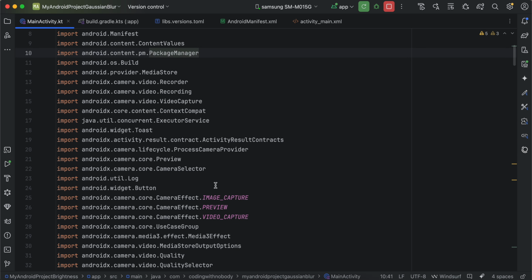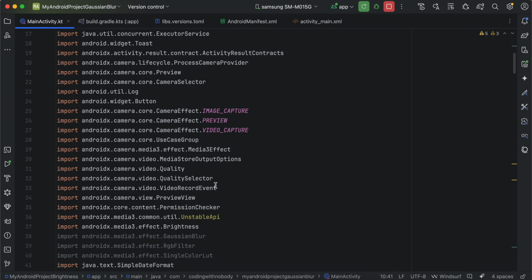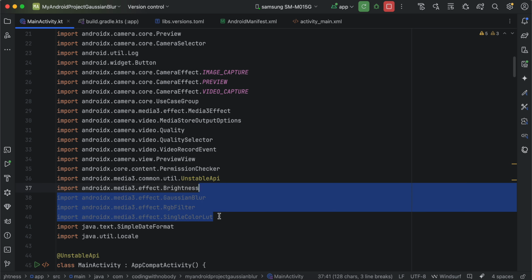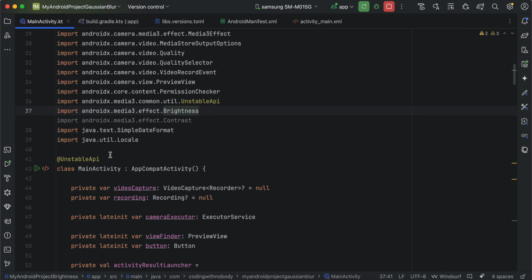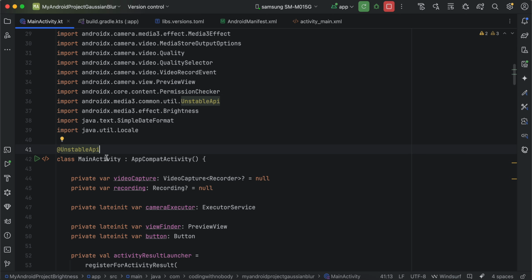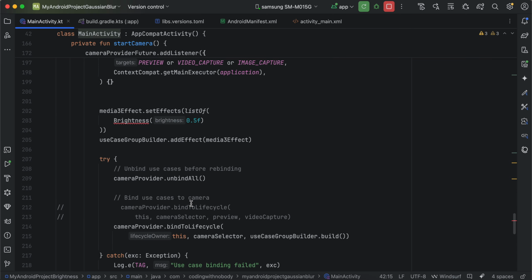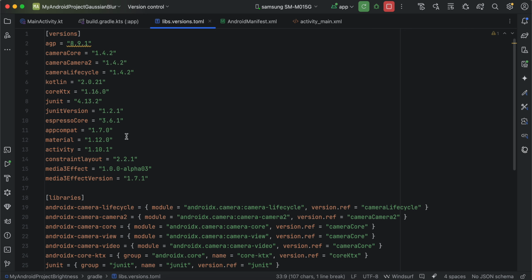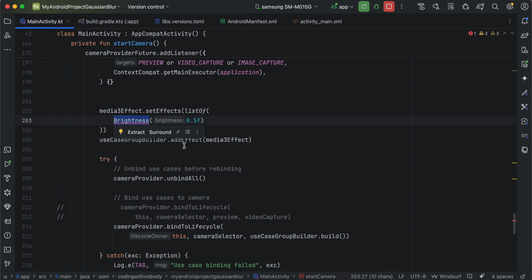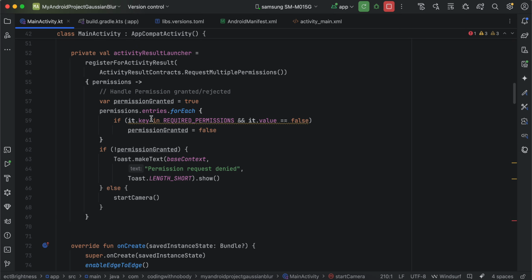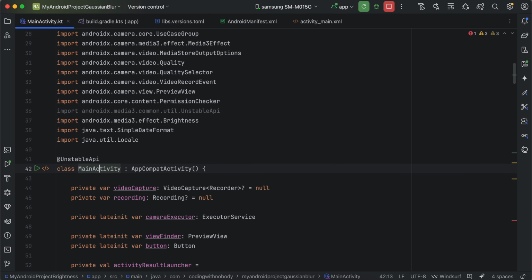Feel free to pause the video and just copy all these imports. Again, I'll just remove all these dead imports which we don't need. Now here we have annotated with @UnstableApi. If I just comment this out, here you can see it is giving me this error. So now this is not coming from the alpha version of the Media3 library, it is coming from the stable version. But this is one of the quirks of Android development. Even though the library is stable, the API is a bit unstable. That's why I have to add this. Hopefully by the time you watch it, you don't require this annotation.